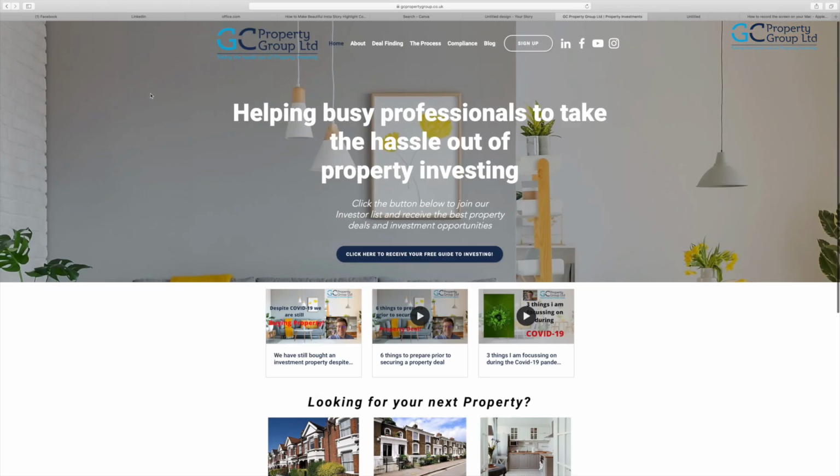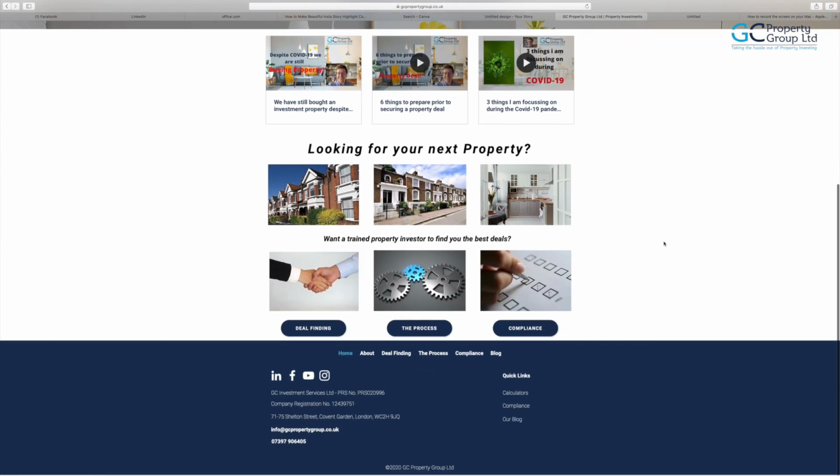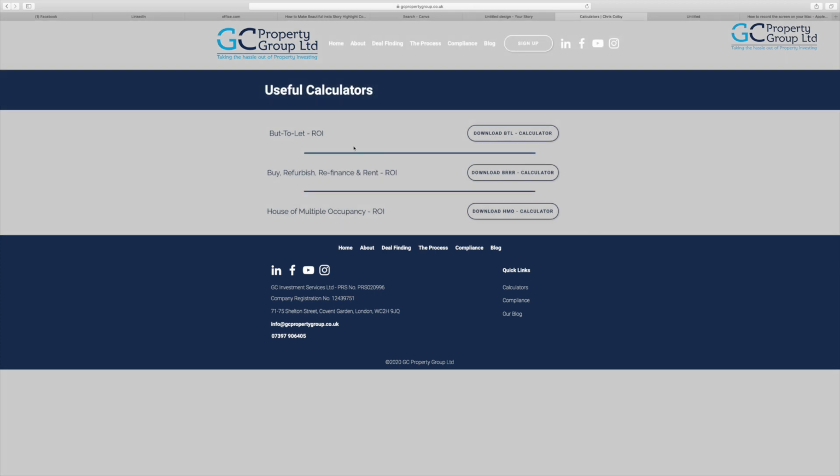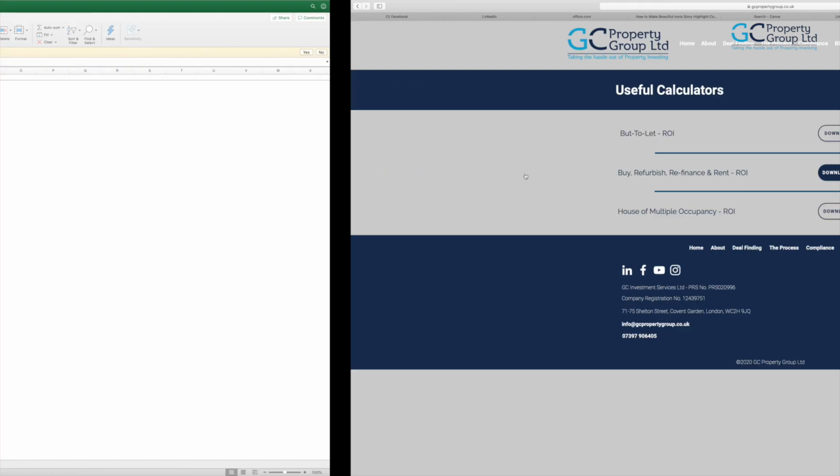Hi there, so yes, I'm going to show you how to use the Buy, Refurbish, Refinance and Rent calculator. Now this is available on our website at www.gcpropertygroup.co.uk. So if you go there and then scroll down to the bottom, you'll see a link for calculators. If you click that, then we've got three calculators available, one for an HMO, one for a BRRR, which is what this video covers, and then a buy to let one. So what we want to do is click on to the BRR calculator and let that load.